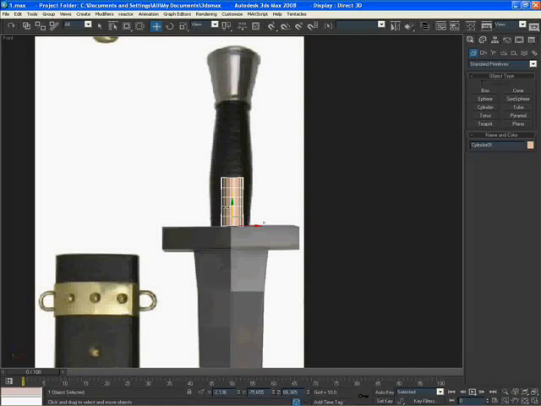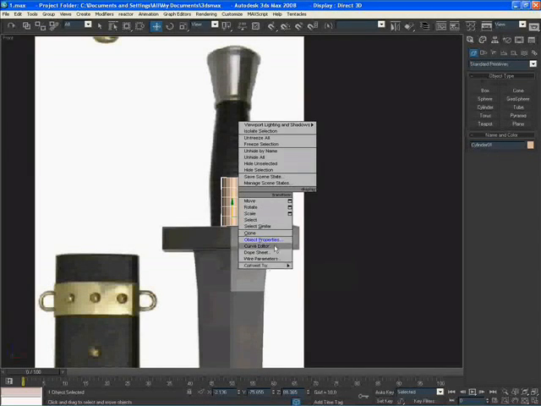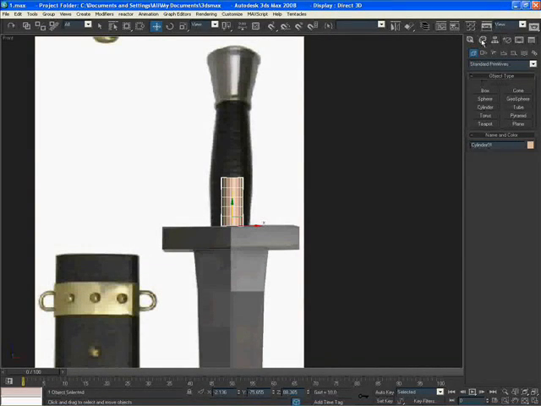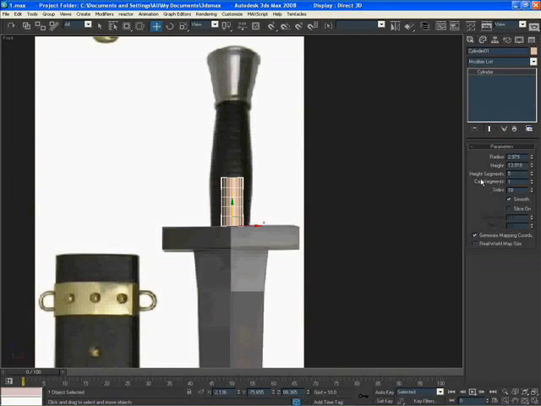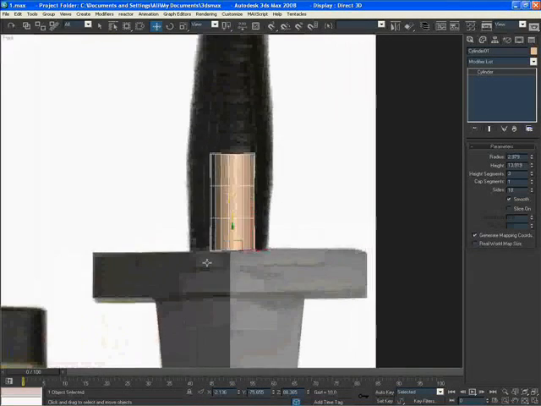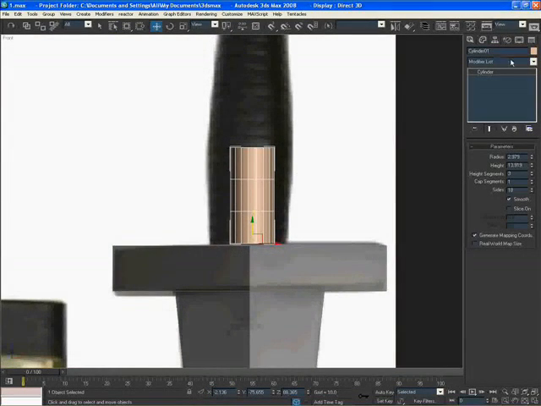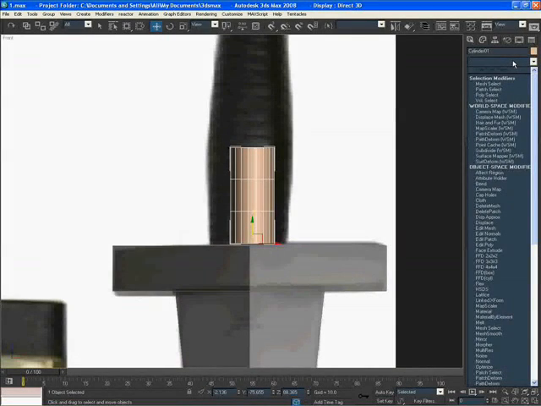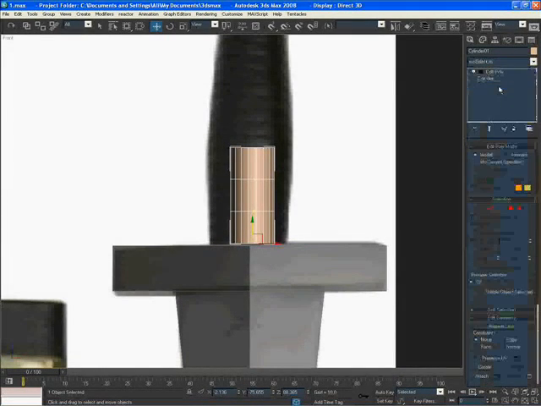So I want to select it. Do not right click and convert it to a poly, but do select the object and go to the modify panel, and here I don't want it to have much detail. I just want to have, say, actually, I'll just start with 3 for now. And what I'm going to do is go to modifier options and go to edit poly.